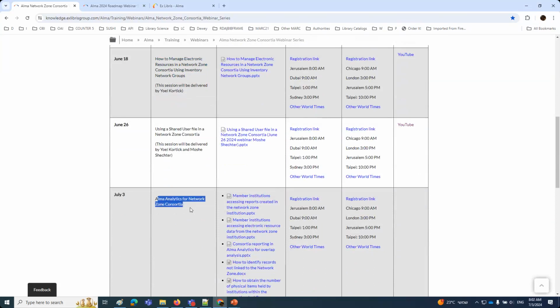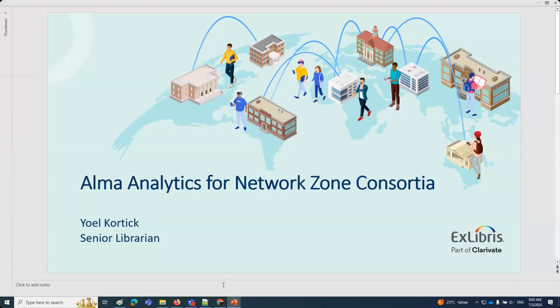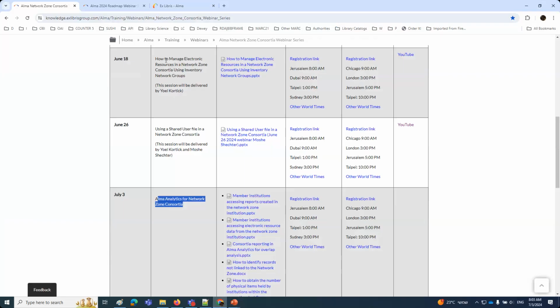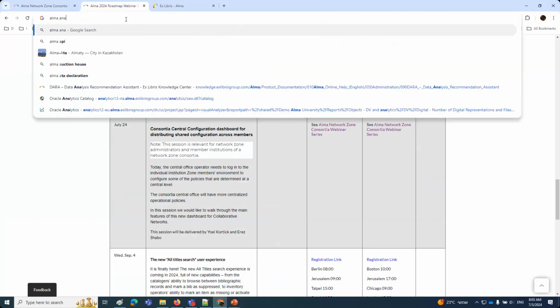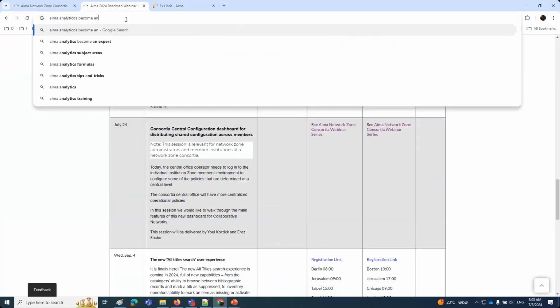Now we're going to focus specifically on those areas which are unique to, or deal specifically with, Network Zone Consortia. This is not a session on Alma Analytics in general. We have a series which we've been doing every year for quite some time now called Alma Analytics Become an Expert. And by the way, we're going to be starting that series again very soon.